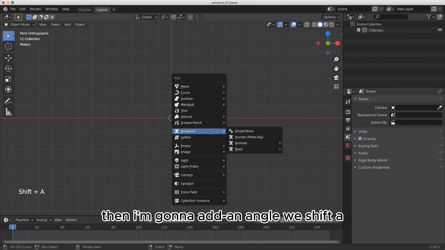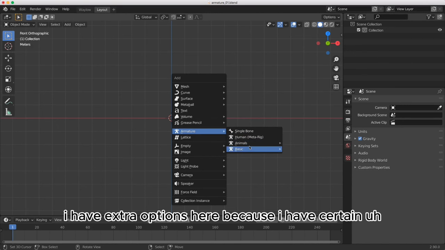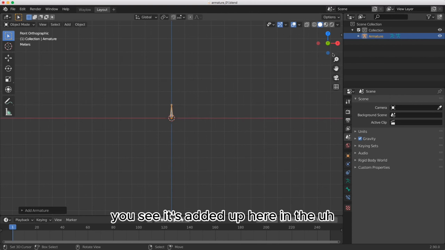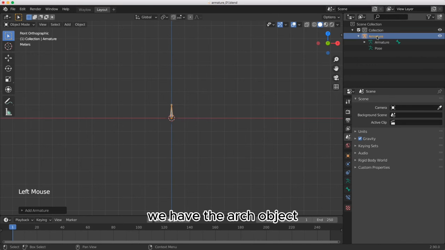Then I'm going to add an armature with Shift A, and choose armature, single bone. Now I have extra options here because I have certain add-ons enabled, but you'll probably only have this one. Don't worry about that, just choose this one for now. So there we go, we've added our armature object. You can see it's added up here in the outliner. We have the armature object and we have the armature data name. These are the names here, I'll go over those in just a moment.